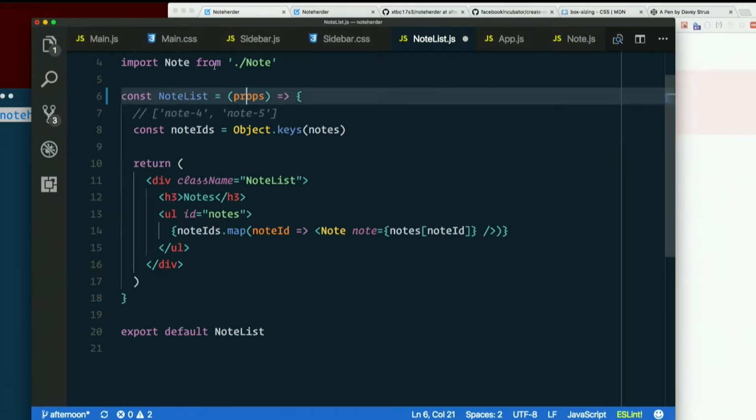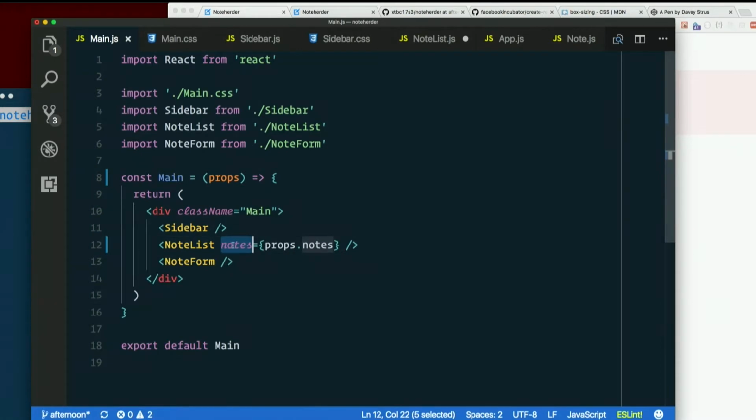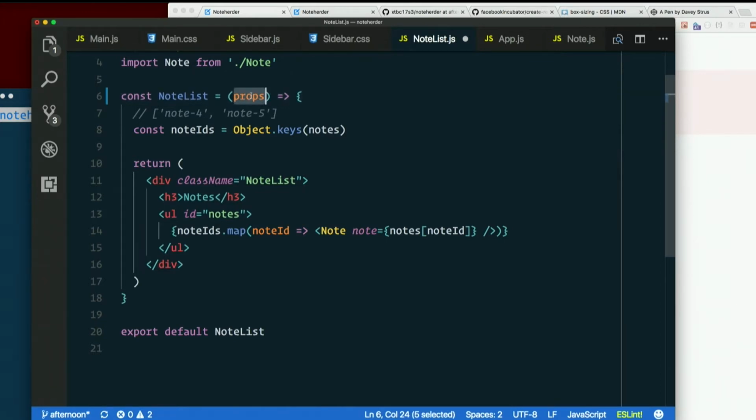So these are all our props. When we rendered note list, we passed in a prop called notes that contains all of the notes. So we get those notes out of props by saying props.notes. So we want to make this note IDs array out of the keys from props.notes. And once we have the ID of an individual note, we get the note out of props.notes. There is no local variable called notes. And pass in the note ID.